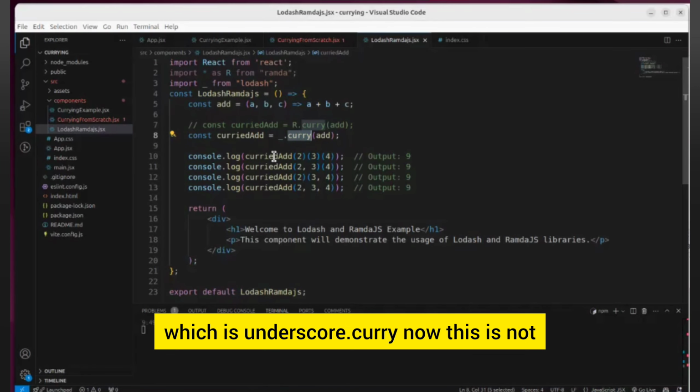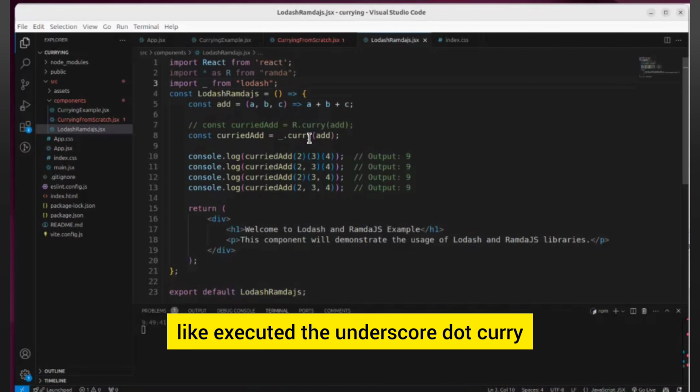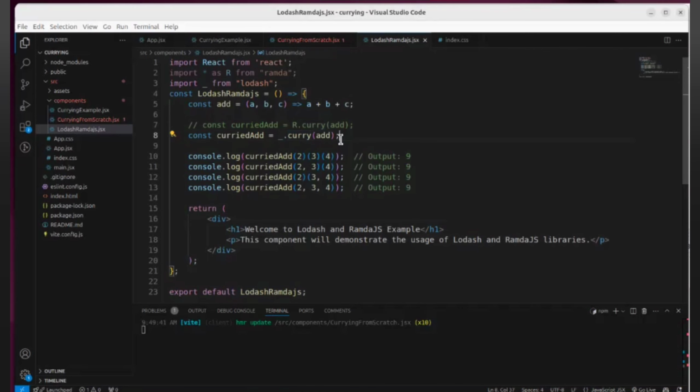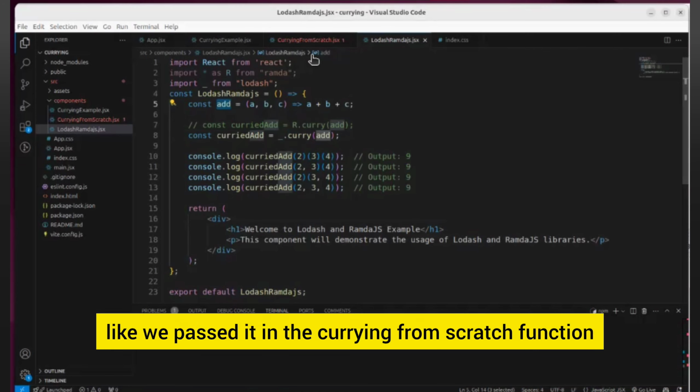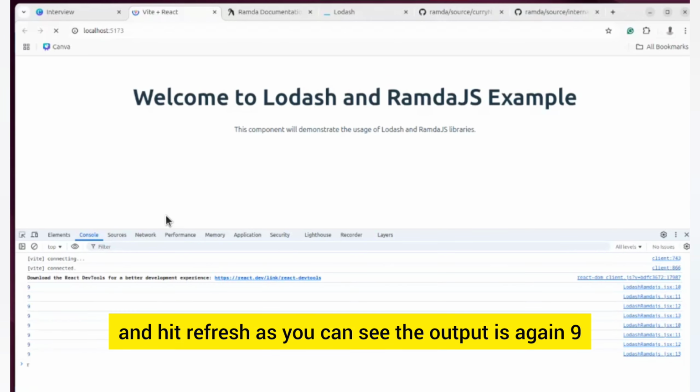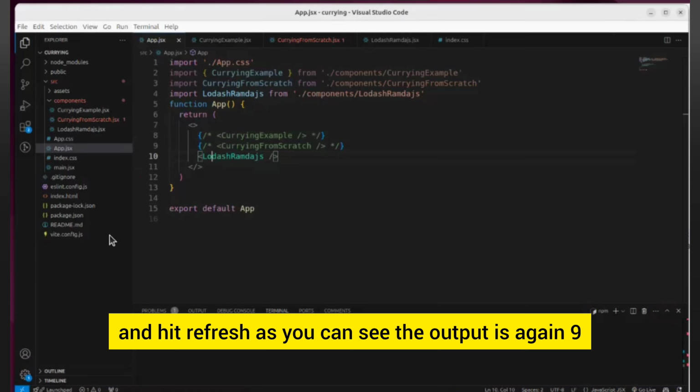This is not the most memory optimized way of using it. You can directly import curry from lodash/curry instead of importing the entire lodash library. But for the sake of simplicity, I have just executed _curry, and then we can pass the add function just like we passed it in the currying from scratch function, and play around with all the possible combinations again. Now let me comment out currying from scratch, uncomment lodash, and hit refresh. As you can see, the output is again 9.